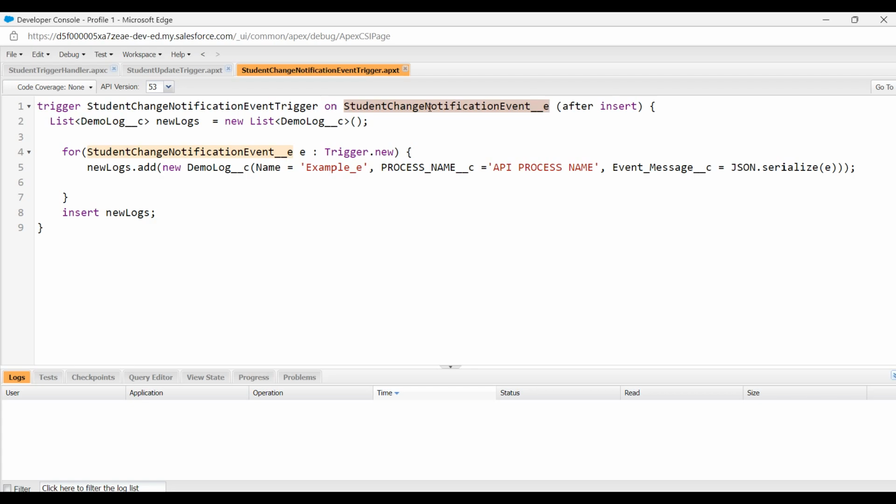So over here, because it's an event, there is only one thing you can do on the event. You cannot update the event. You cannot make any changes. The only trigger available on the event is after insert. There is no before insert, no after update, no before update. The only trigger available on a platform event, because a platform event, by the way, is an object, is after insert.